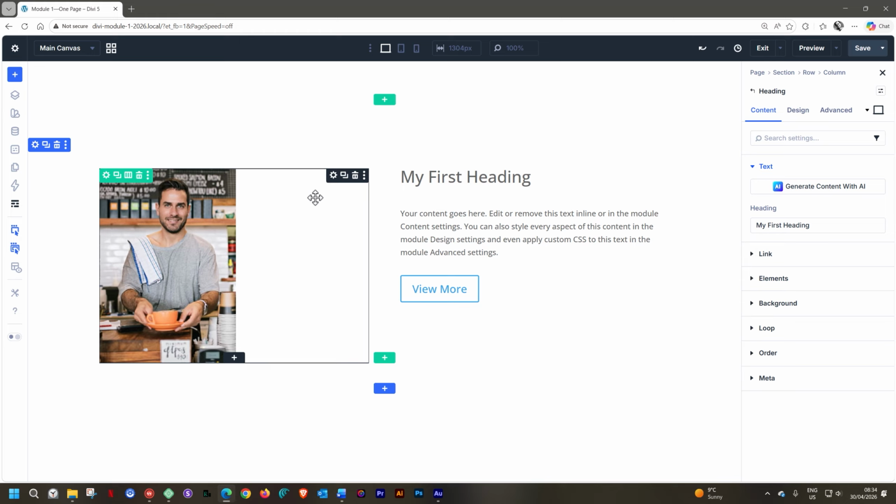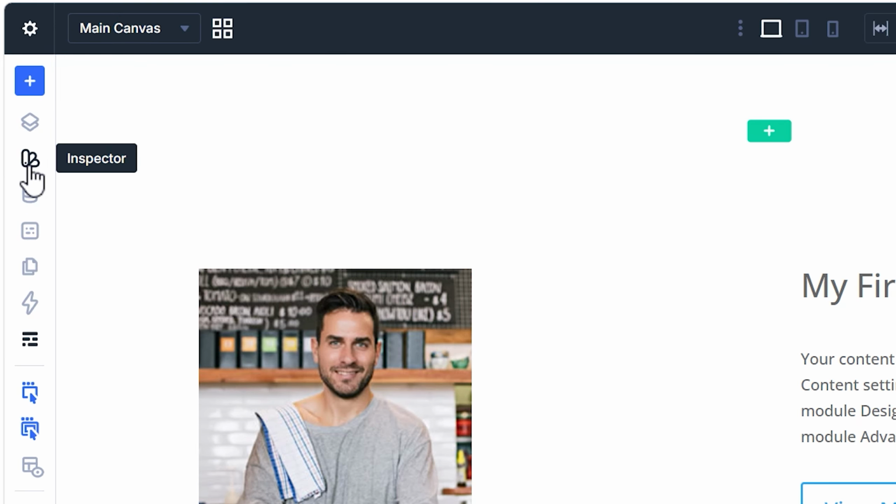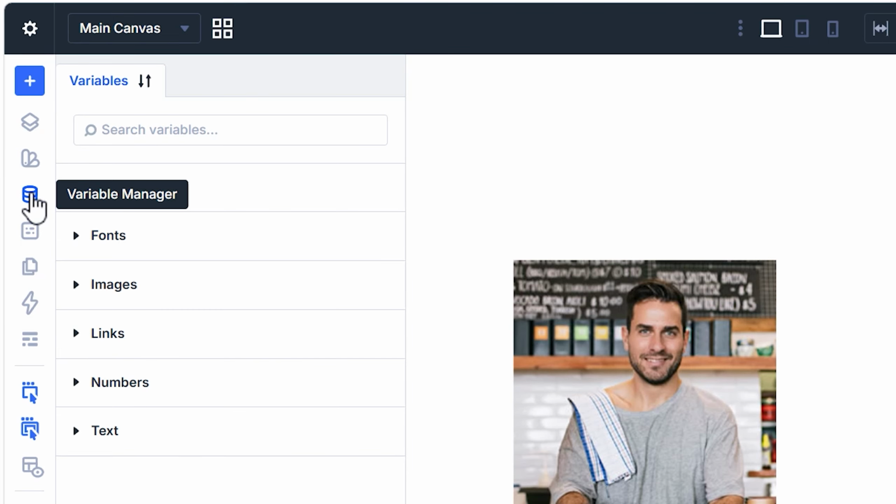Everything that has a global function within Divi is done within an area called Variable Manager. Go to the sidebar on the left, third from the top, Variable Manager. Open it. Colors, fonts, images, links, numbers, text. In due course, we will go through all of them. There are some mighty impressive features here that are overwhelming.